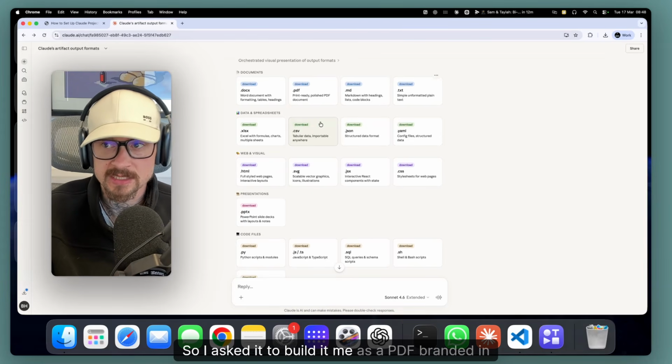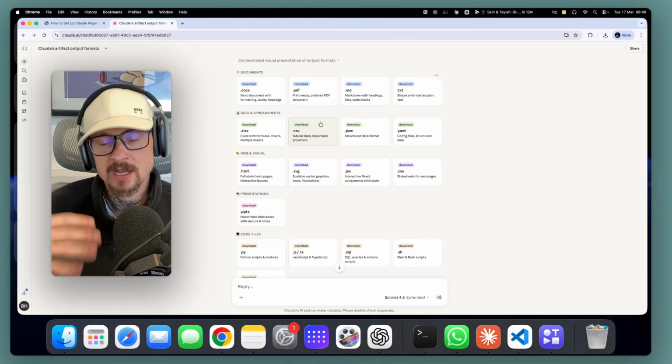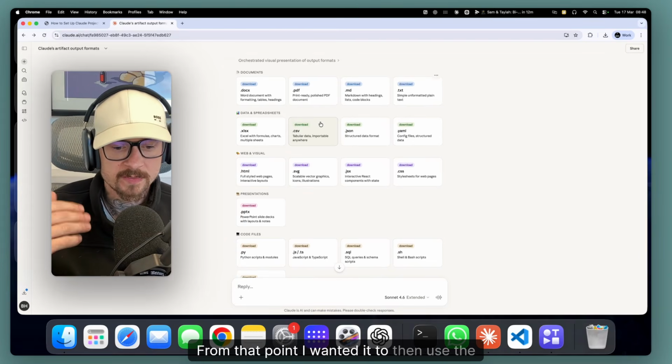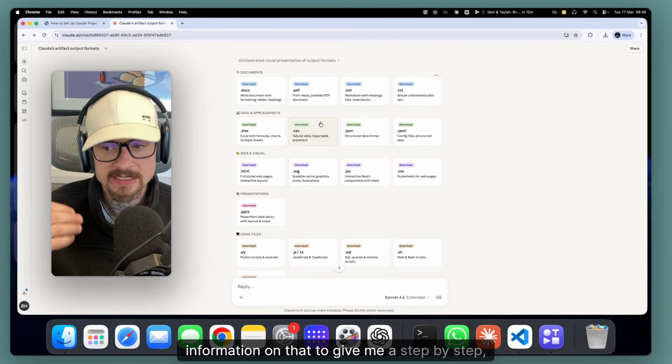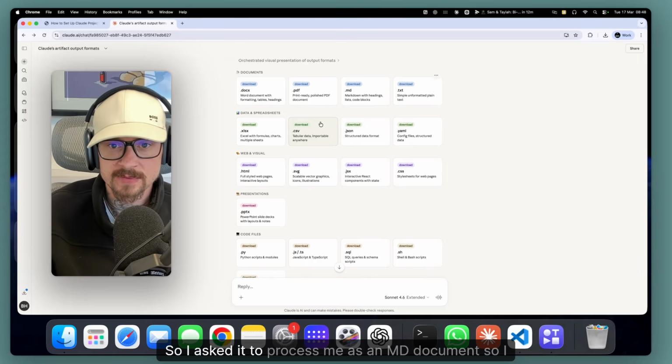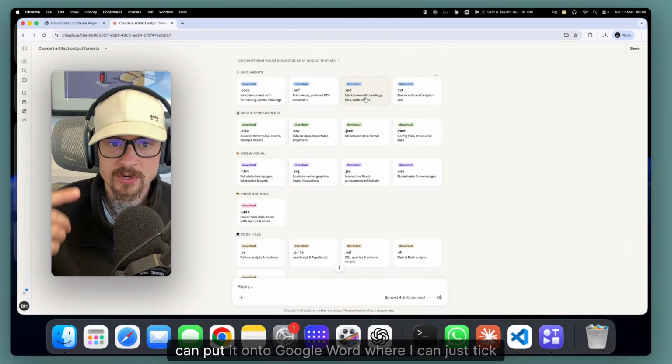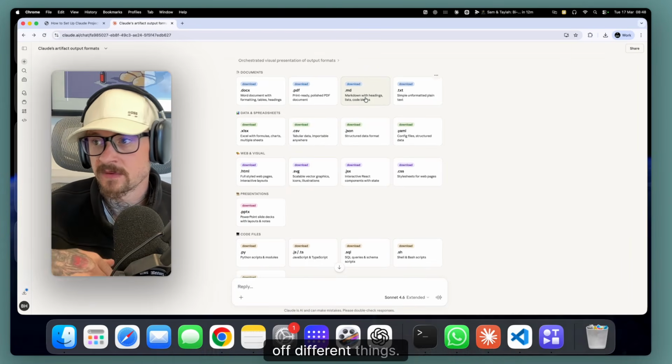So I asked it to build it for me as a PDF branded in my logo. From that point, I wanted it to use the information on that to give me a step-by-step to-do list. So I asked it to process that as an MD document so I can put it onto Google Word where I can just tick off different things.